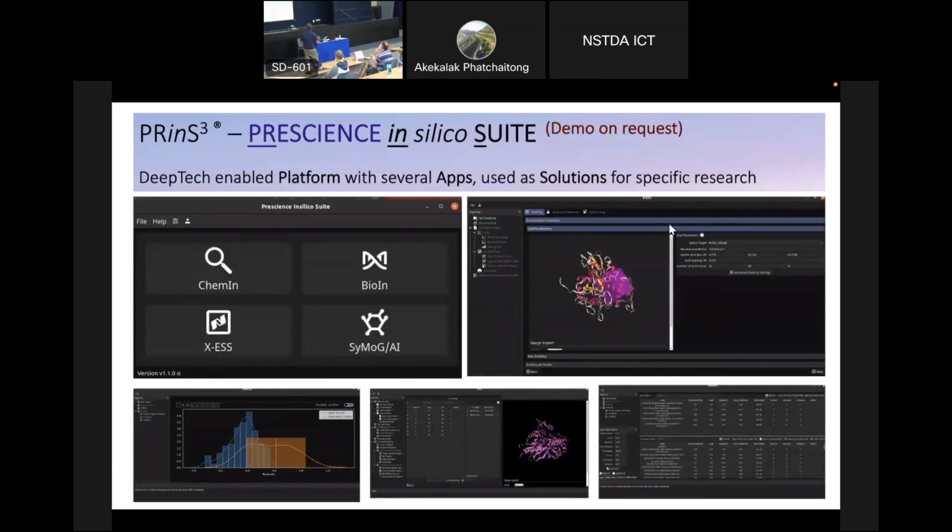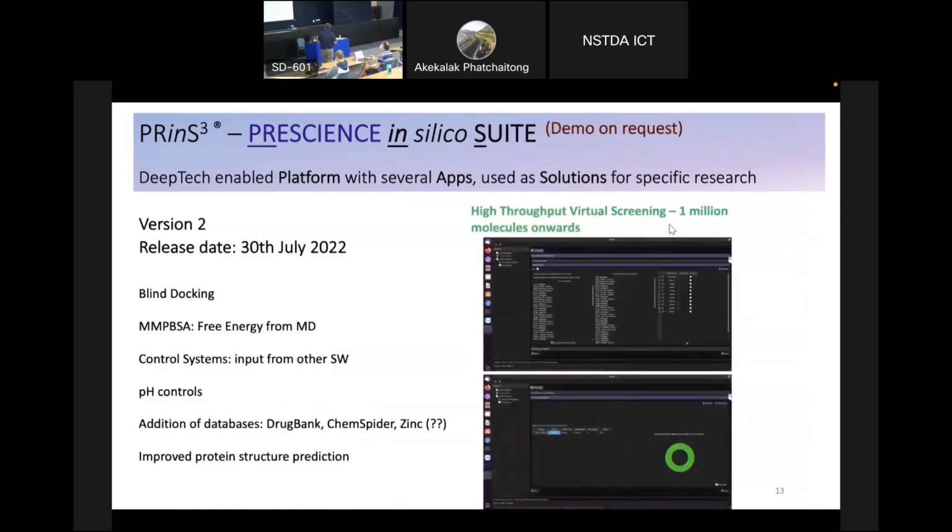So this is the look. I will show you the software, so I'll run through the software. You can also test it, run it through. This is the look of the software. This is the first page. This is XESS, and this is SciMog. This is BioIn. This is Chemin. So I'll be running through some of the parts here.